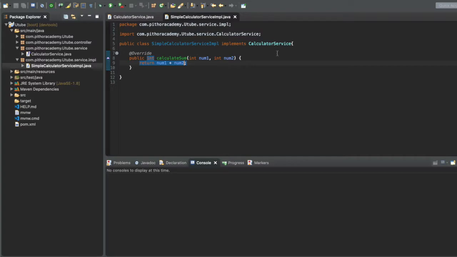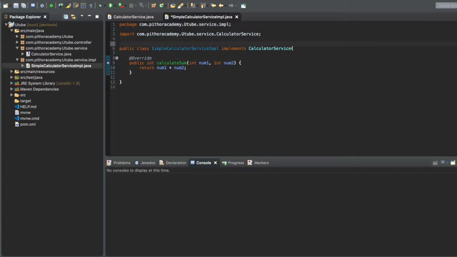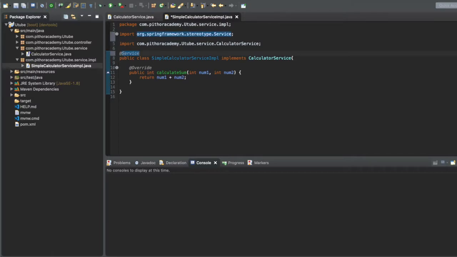If we want to use this service, we will need an object for this service. If we want this bean to be auto generated or auto handled, then we have to register it to the IOC container, and for that we have some annotations. One annotation that we can use here is @Service, because this is a service kind of class since it contains the logic for the service layer. So we can annotate this with @Service.